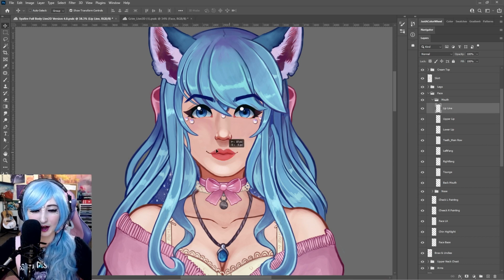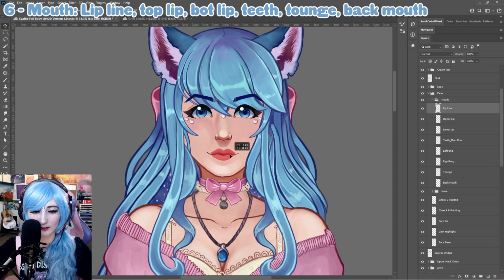Okay, so lip line. I have the lip line separated. So this is just like the smile. This is important because then we can manipulate that for her face expressions like sad, happy, angry, whatever.